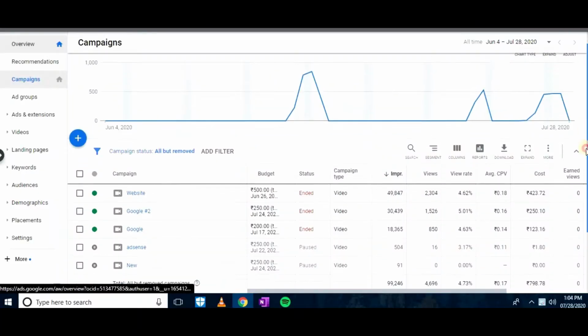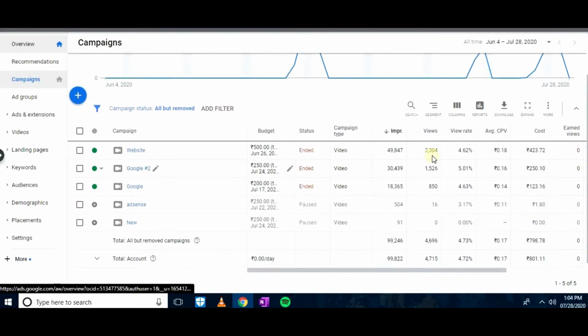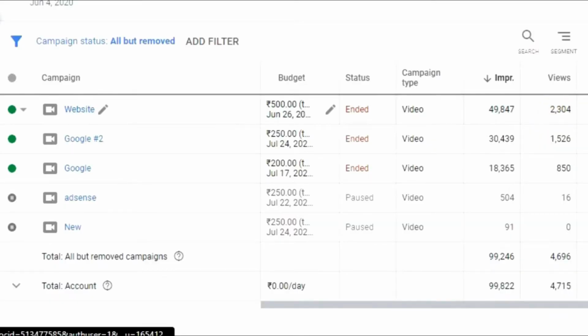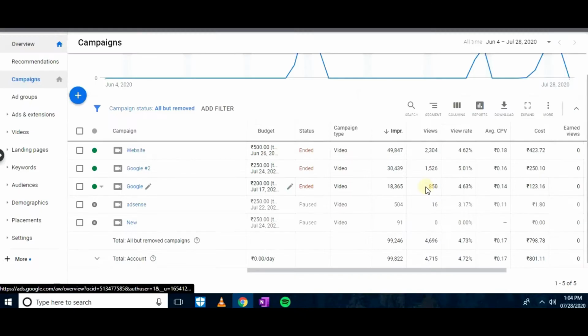I'm in the Google Ads campaign section, and here, as you can see, there are a few campaigns which I have already run. In one campaign I got 1526 views for 250 rupees, and for 500 rupees I got 2304 views. On the other hand, there is one more campaign for 200, and I got 850 views. The reason why I am not allowing you to make a promotion through YouTube Studio is because there you will get 1 rupee for 1 view.